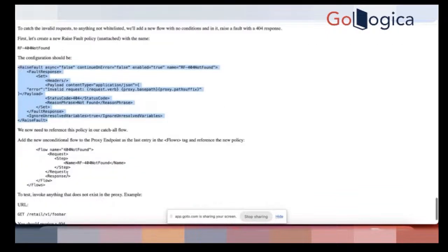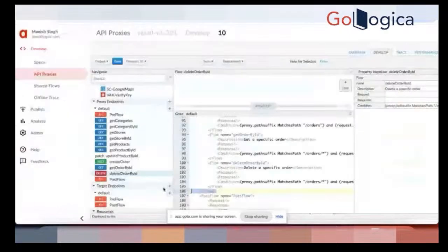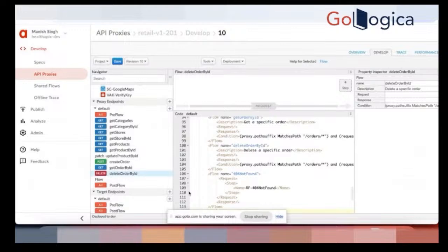So this is the flow XML. You can see the flow name equal to 404, and we are adding this 404 not found RaiseFault policy here, right? So this flow is the default one. Let me ping you this XML. Select line number 106, and after selecting, replace it. Do a Control V, and it will replace with the flow. Okay, done.